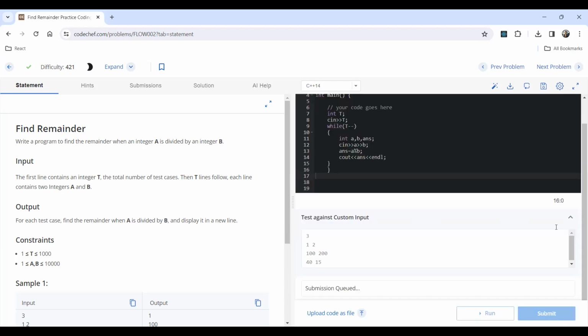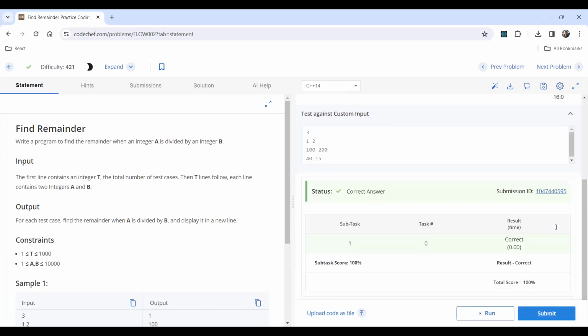This is how you will do the CodeChef program. And it is the easiest one. You have to start from the basics, then we will move forward.